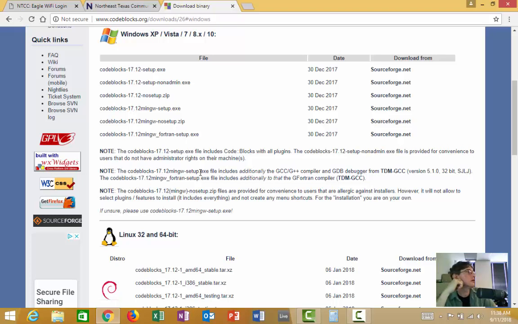Yes, sir. So for us to get it on Mac, we have to download Xcode? Yes, so you have to download Xcode first. I think Xcode has all the compiler and everything built into it.